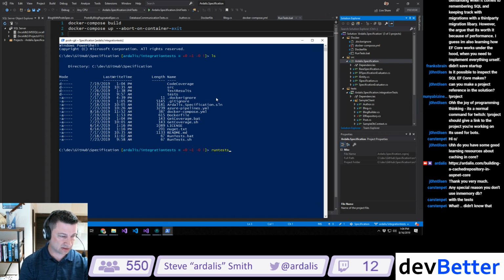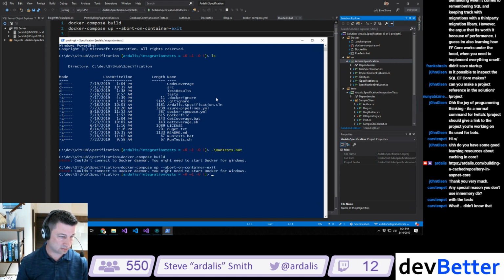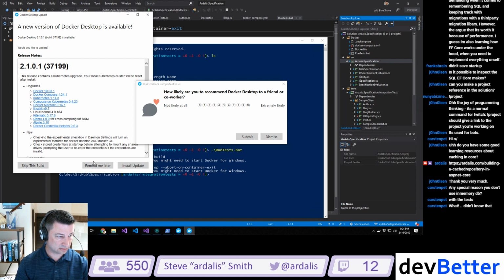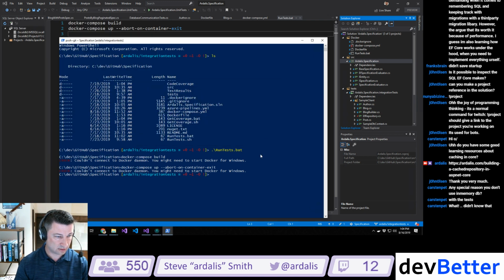I don't think I've run this on this machine. So run tests.bat, and you must start Docker. Why is Docker not started? That was anticlimactic. All right, Docker. All right, so Docker needs to do its thing here for a minute. Thought it was running. It's a good time to pause.